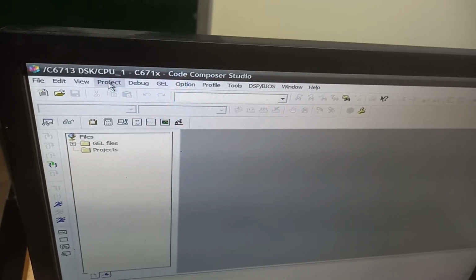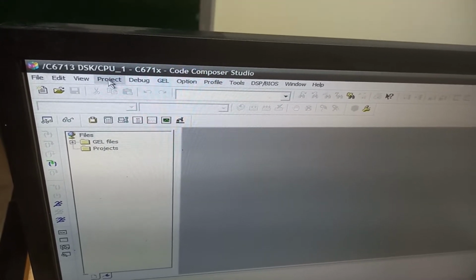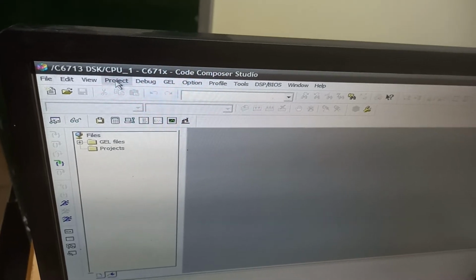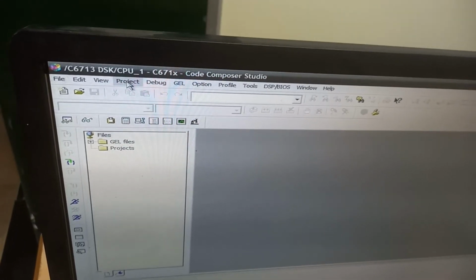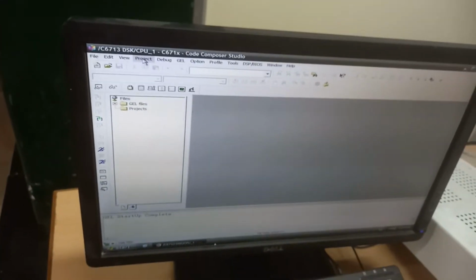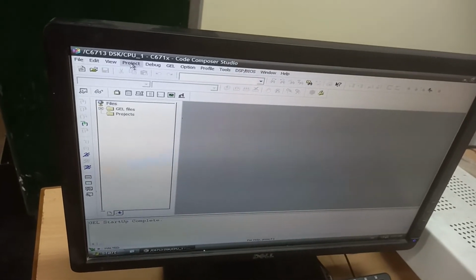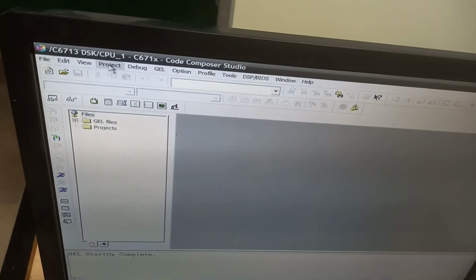convolution as well as circular convolution. A separate project should be created for linear convolution, and one more project for circular convolution, because you cannot work with two source files under one project. So first of all, let us create a project for linear convolution.